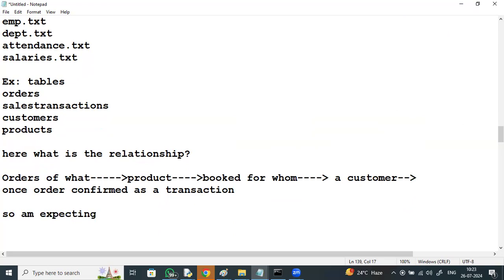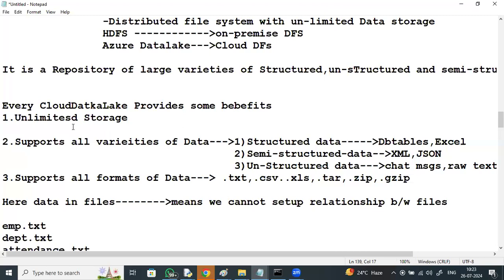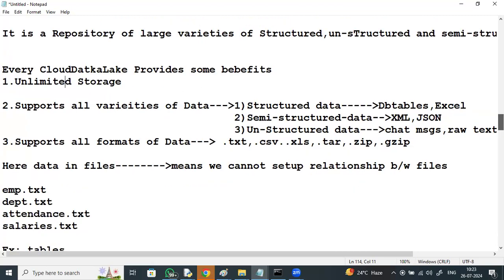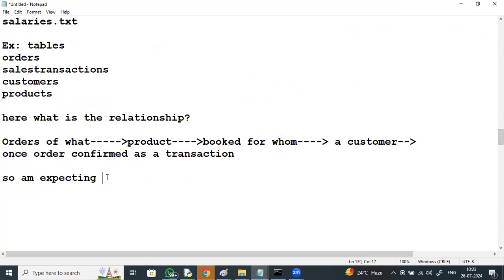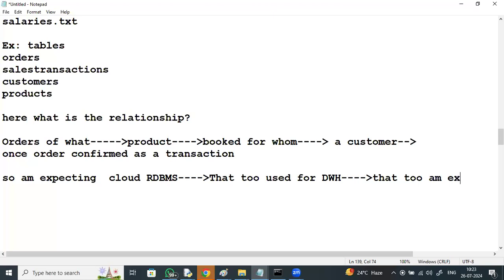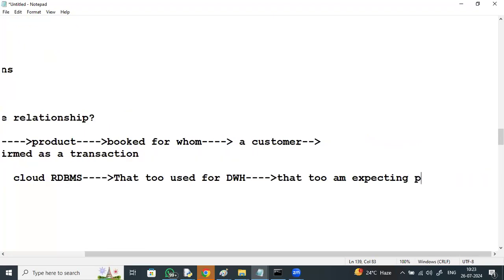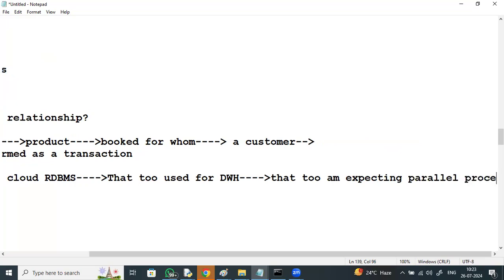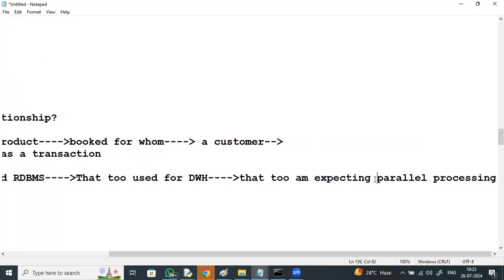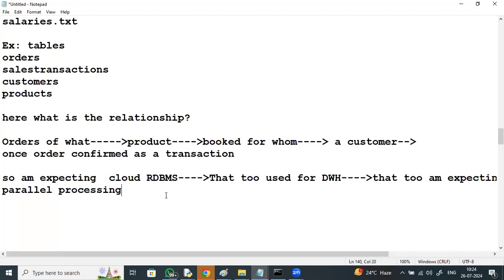Data lake is for unlimited storage, and I want the same style, so I'm expecting a cloud or DBMS. If tables are there, relationships are possible. I'm expecting a cloud or DBMS used for DWH, data warehouse. The two I'm expecting parallel processing.